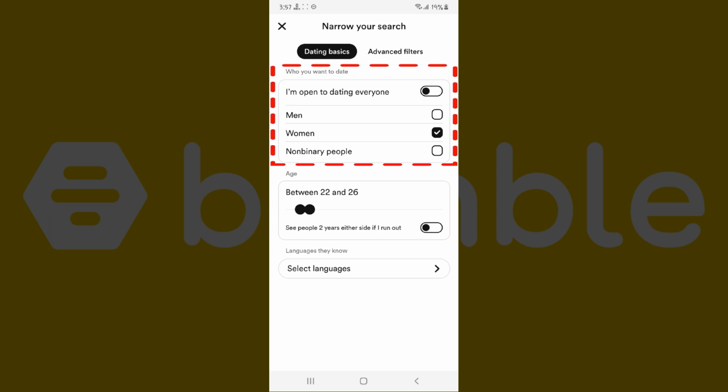If you want to date everyone, select I'm open to dating everyone. Or if you want to date men, select the men. Same for women or non-binary.